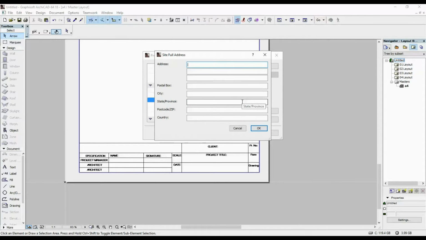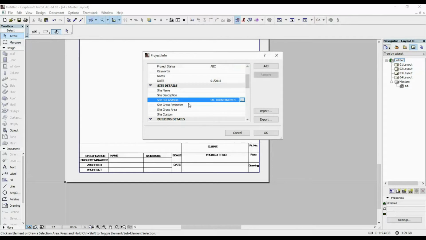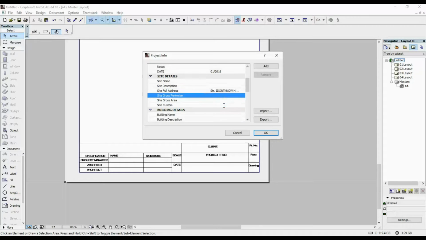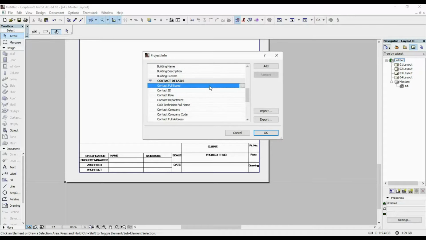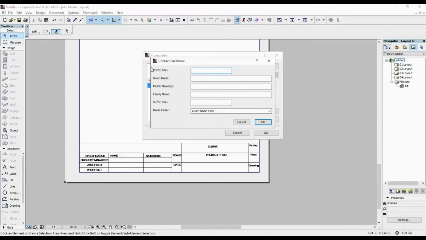For site details, I'm just gonna use the full address. Maybe it's gonna go street. Just say okay. So for the contact details, maybe this will be the firm name. So let's say 456, our channel name.